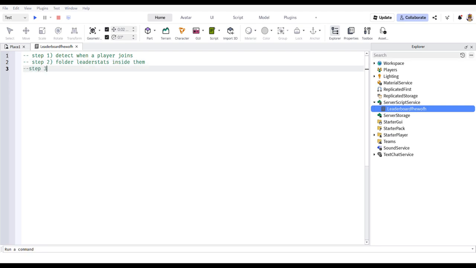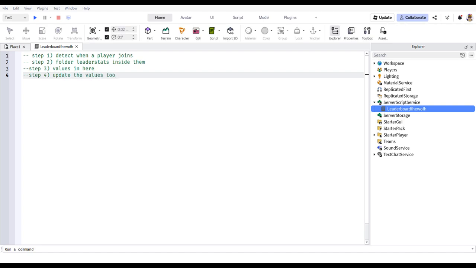Step three, once you have everything in place, you of course want to add some values to your leaderboard. That's the job of the leaderboard, right? You add the values in here. And then step four: you can update the values too.